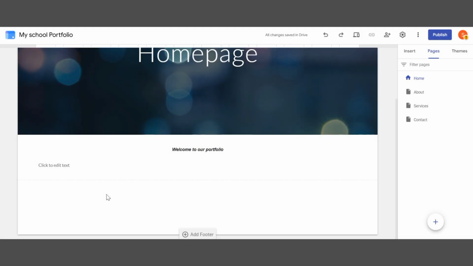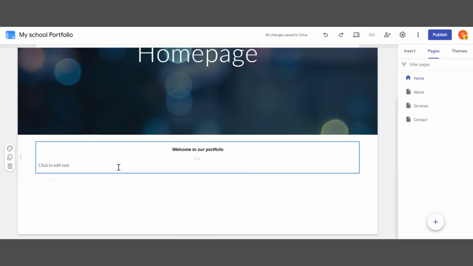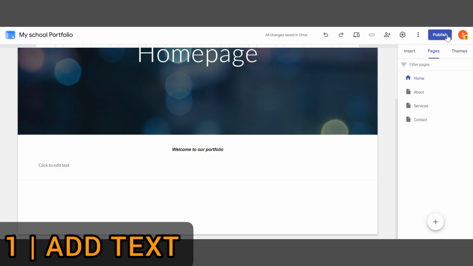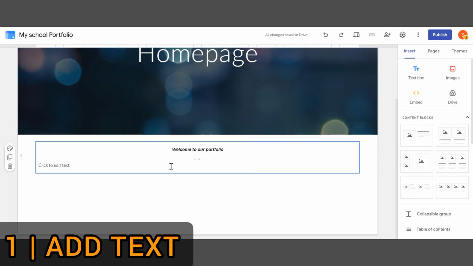Now let's say we want to customize the website by adding some text, images, and such as that. So let's get started on that. So now that we're on the home page, we want to add some more text to our website. We want to add some more images. And so let's go back to the insert tab over here.